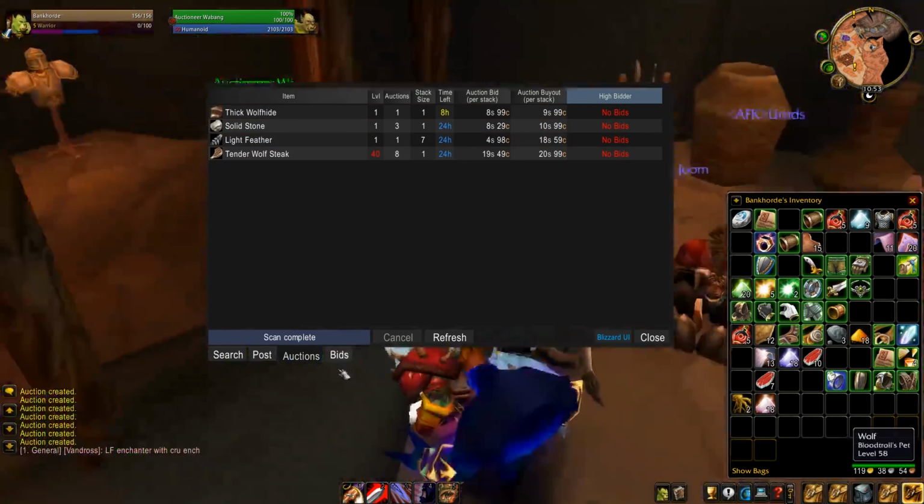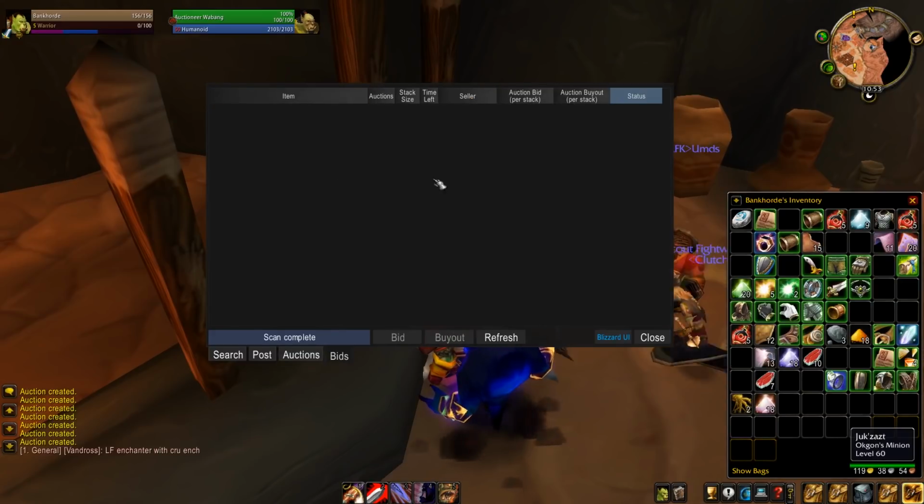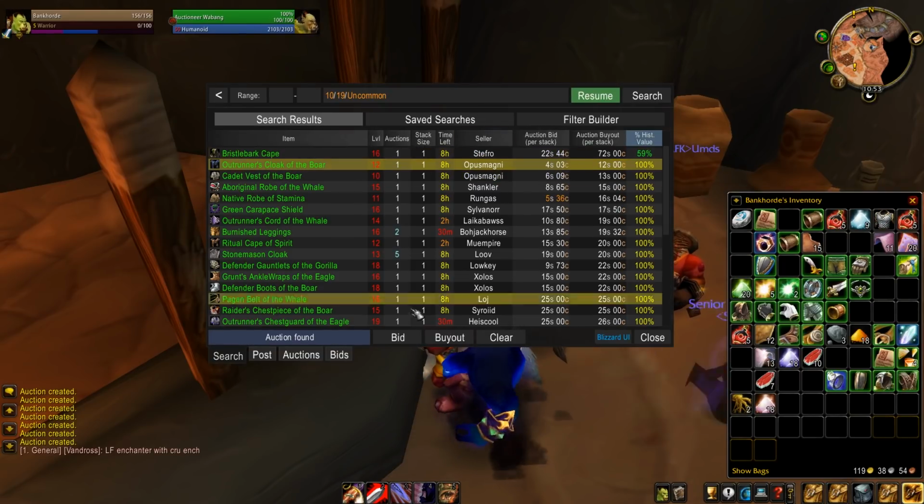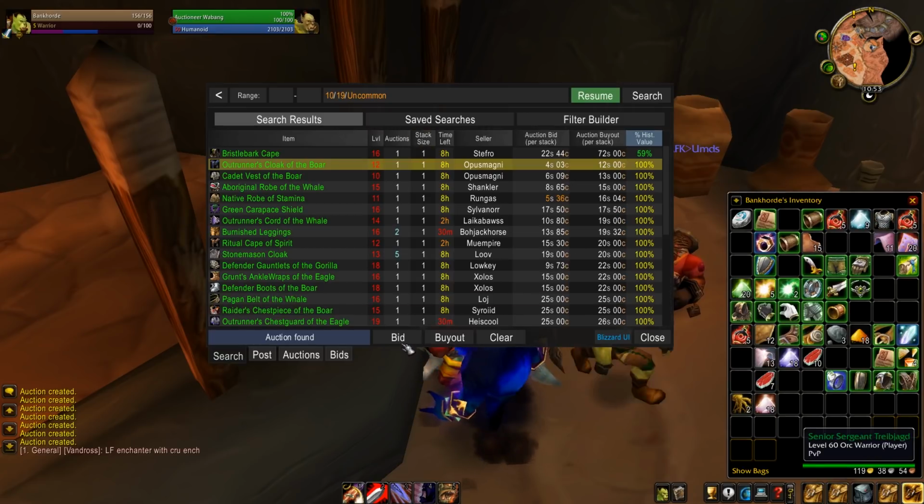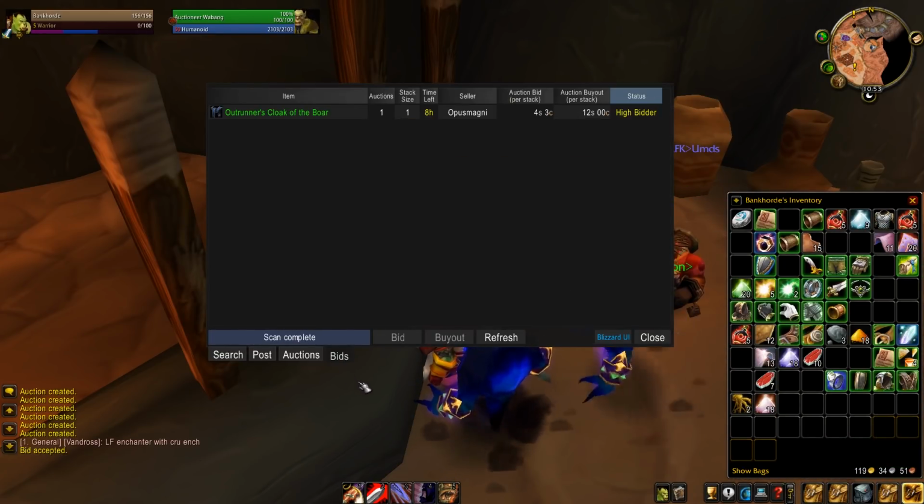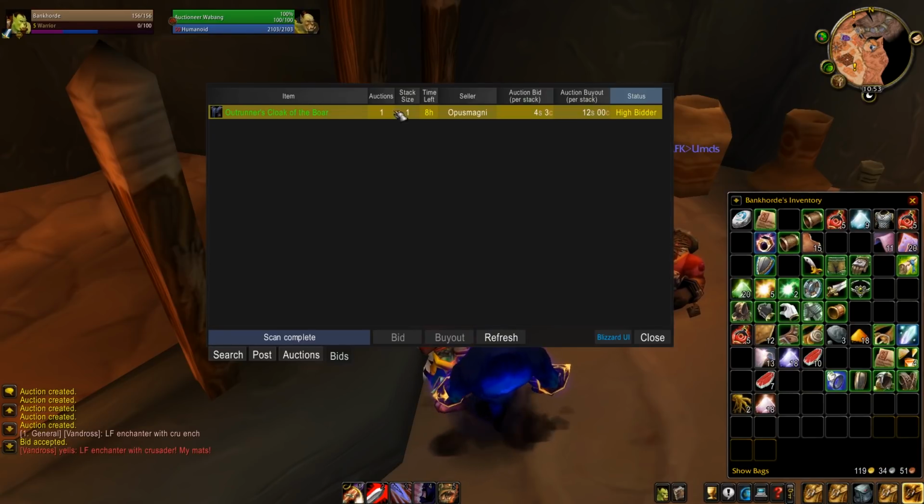Now if we head over to the bids function, this is basically a tab that allows you to track your bids. So if I just go ahead, for example, and this guy's basically got this Outrunner's Cloak of the Boar. It's a 4 silver bid. I don't particularly want it, but for the sake of this example, let's just go ahead and hit bid. You can see down here it says bid accepted. We head over to the bids now. We can currently see that we are the high bidder on this item.